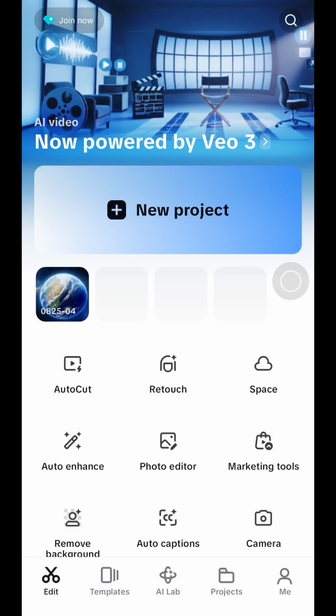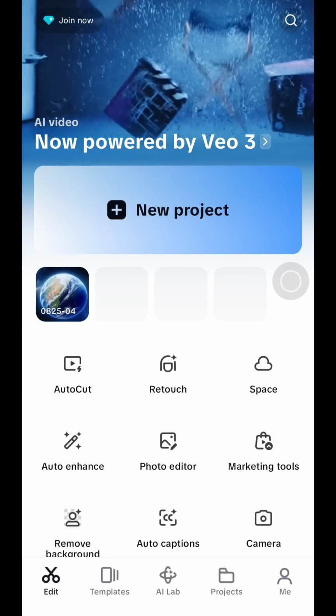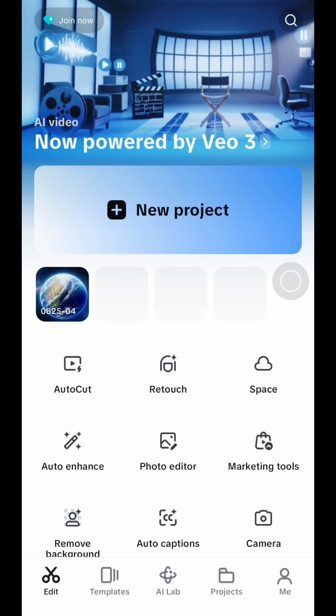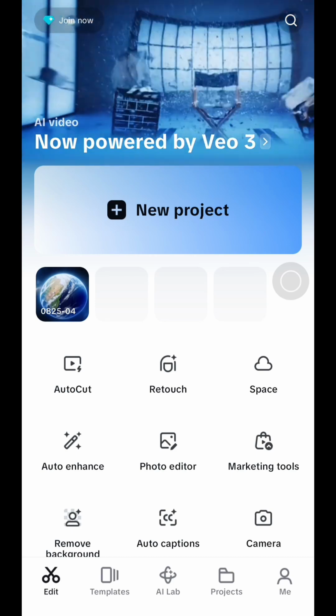Today I'm going to show you how to create an AI poster in CapCut. It's super easy, instant, and only takes a few steps.